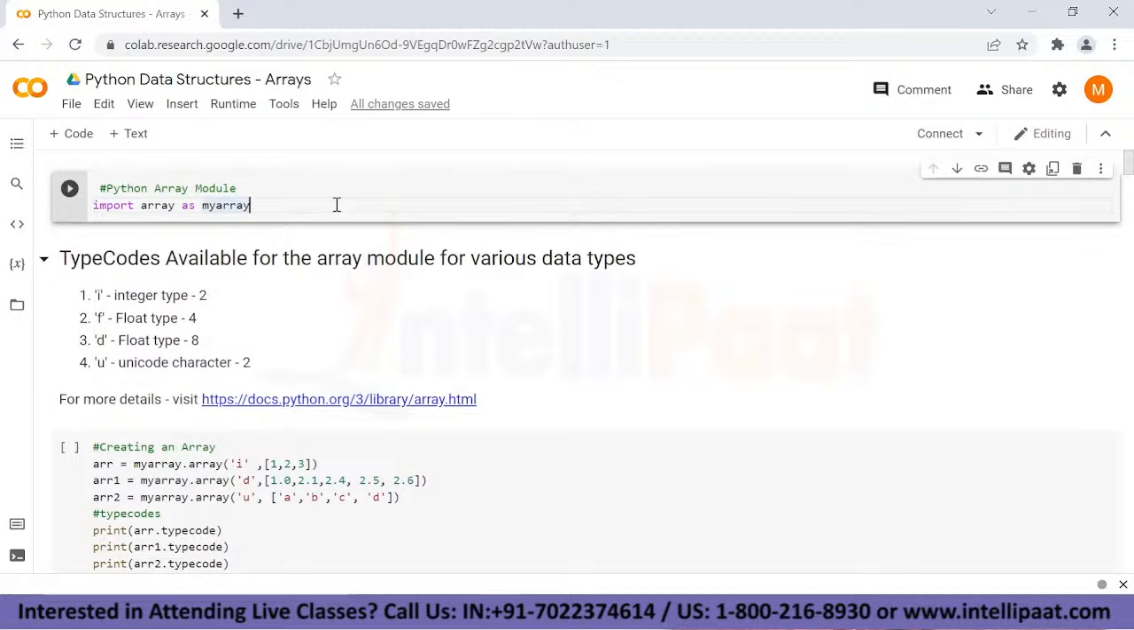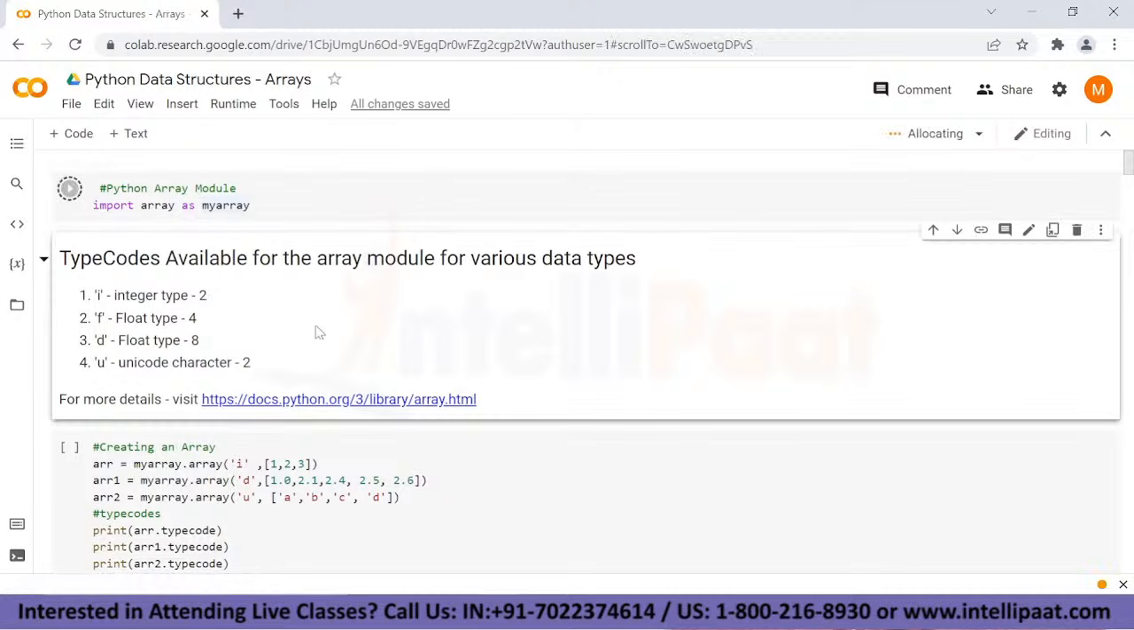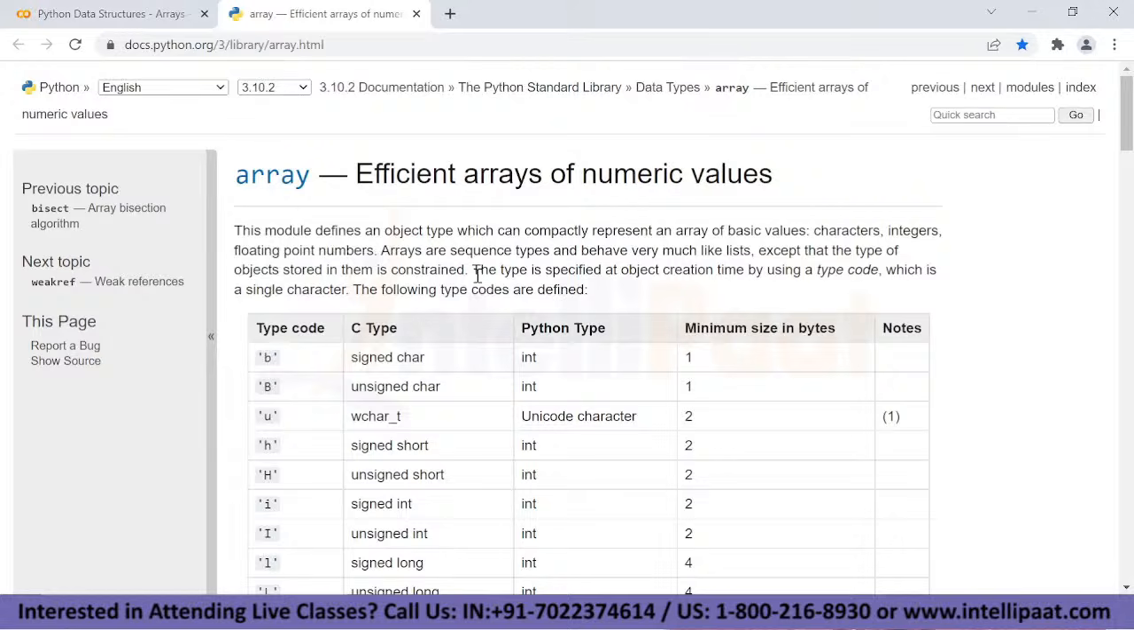Before we start, we have to understand there are type codes available for the array module for various data types. For example, if you are using the integer data type, there's going to be one type code. For float, there is another type code, and for Unicode characters, a separate one. Now to discuss more on this, we can go to the link available over here, which is the official documentation.